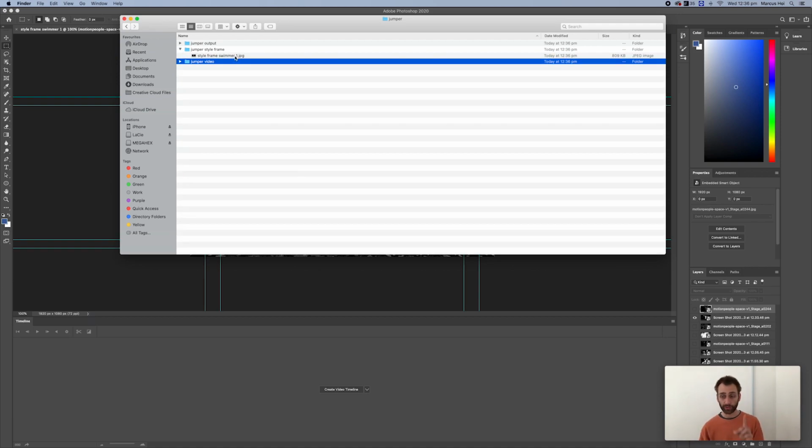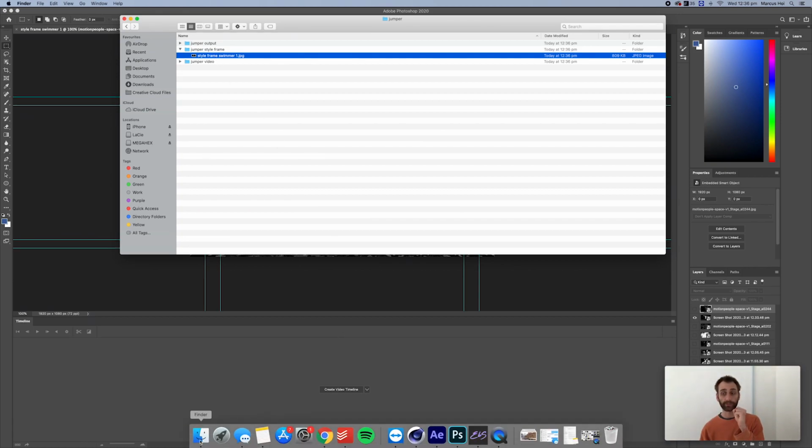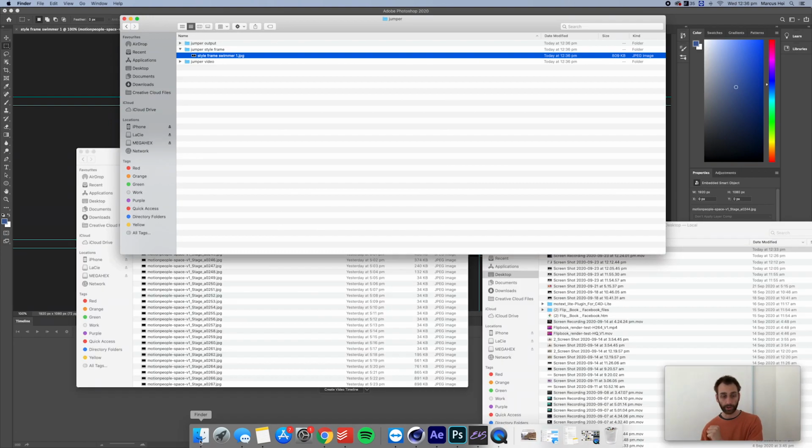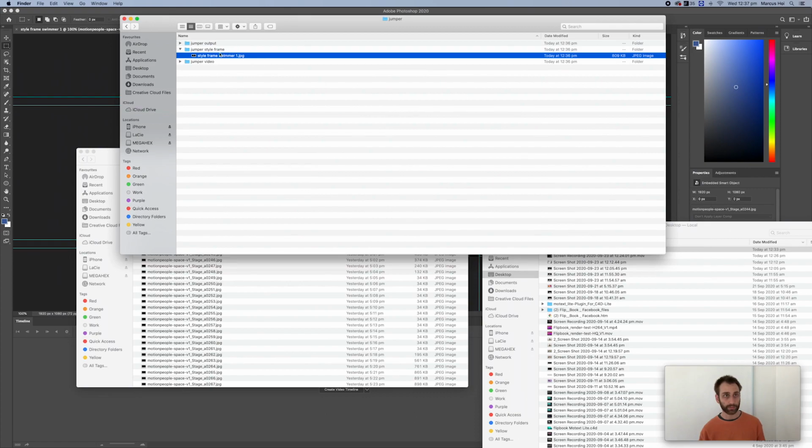Now here's the second really important thing. The style frame needs to be the exact same title and file name as the frame that it is basing it off. So I'm going to go to my image sequence, go to 244, that's it there. Copy the file name, jump to my style frame, paste it. That should be exactly the same.